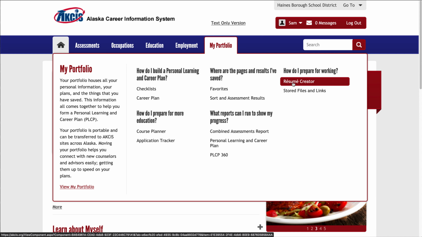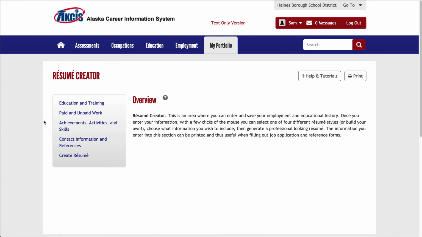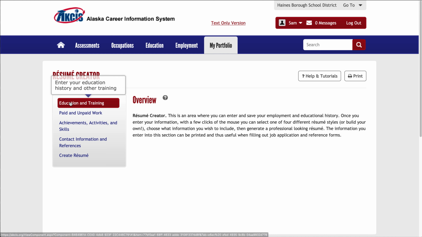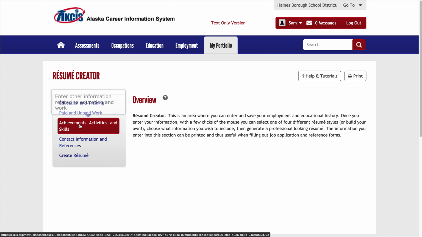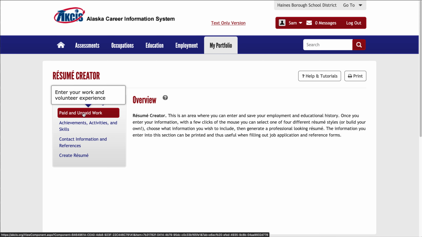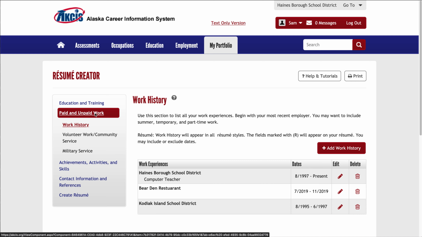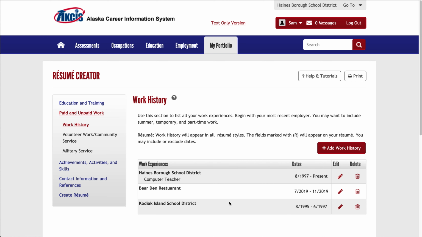When you click on that, there are multiple links over on this side that show what you have done and how they can be applied to your resume. You can see when we mouse over, they tell exactly what each one is. So let's say that we want to click on paid and unpaid work, and you can see here that I've got a couple of examples on here.